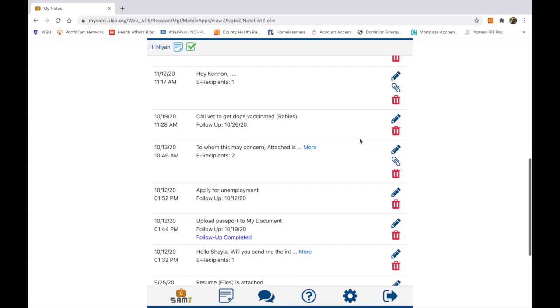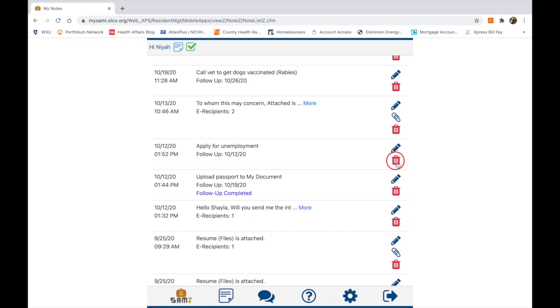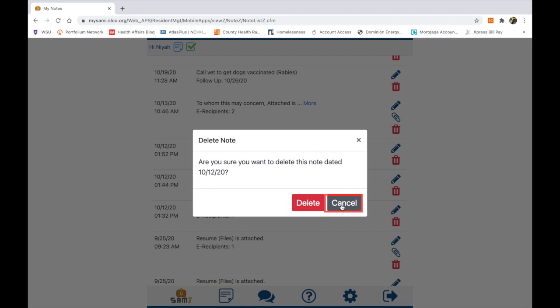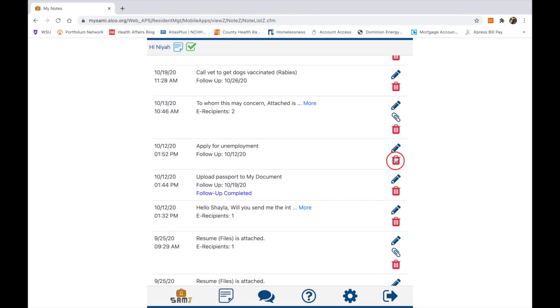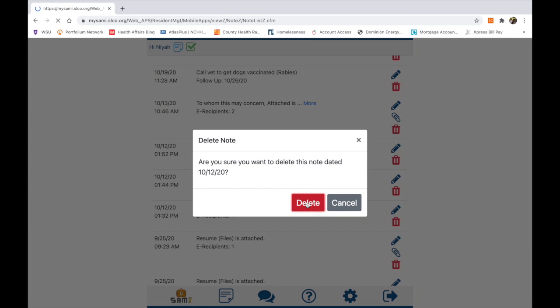Again, clicking on the red trash can will allow me to delete the selected note. A pop-up will appear to confirm the deletion. If this was a mistake, click Cancel. If not, click on Delete.